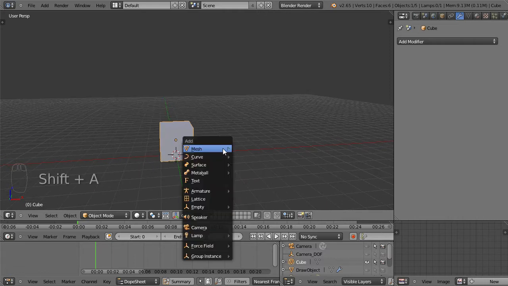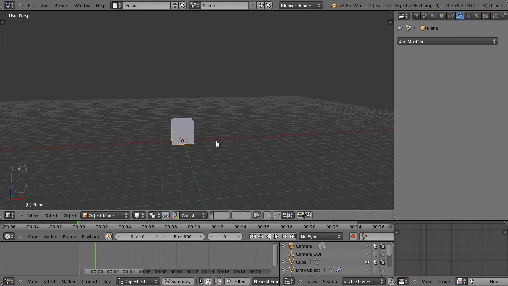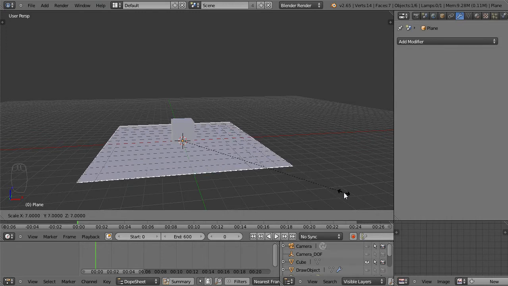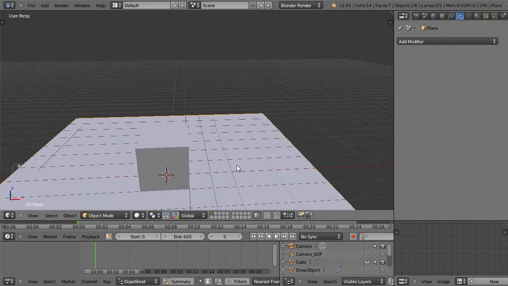Then I'm going to press Shift A to bring up my add menu, and I'm going to add a plane. I'm going to press S to scale it, then I'm going to hold Control to constrain it to the grid, and just bring it out a little bit of a distance, like this.